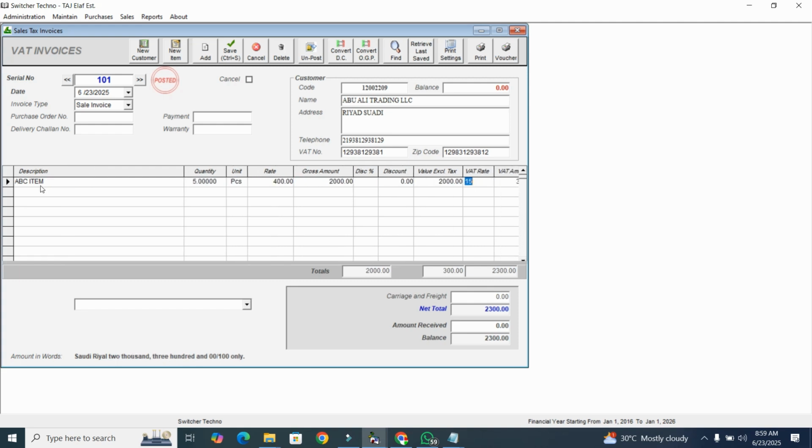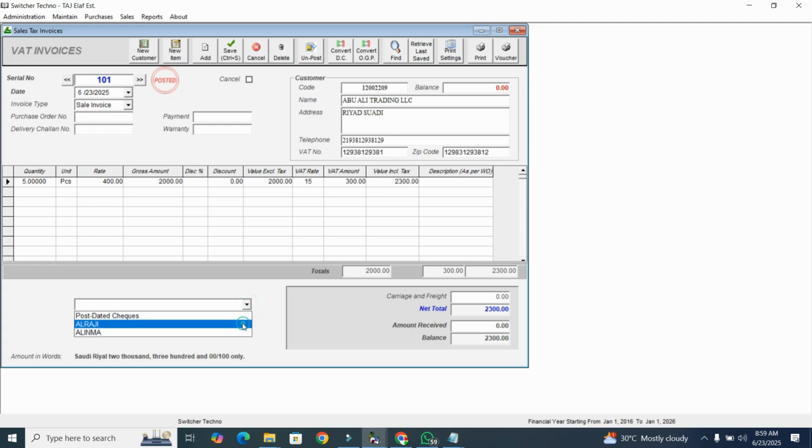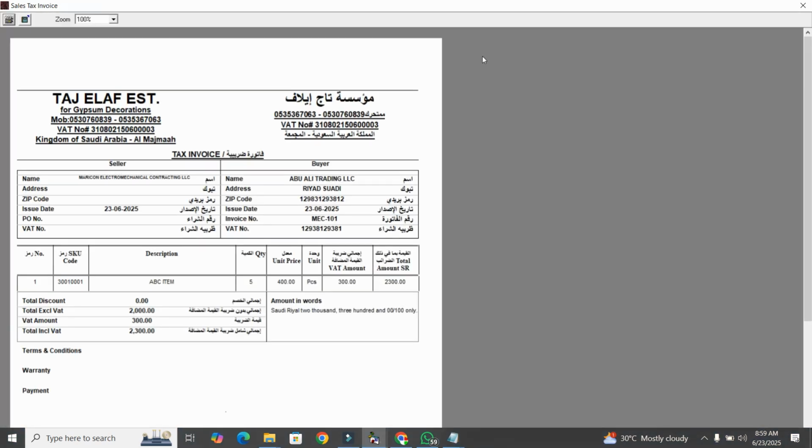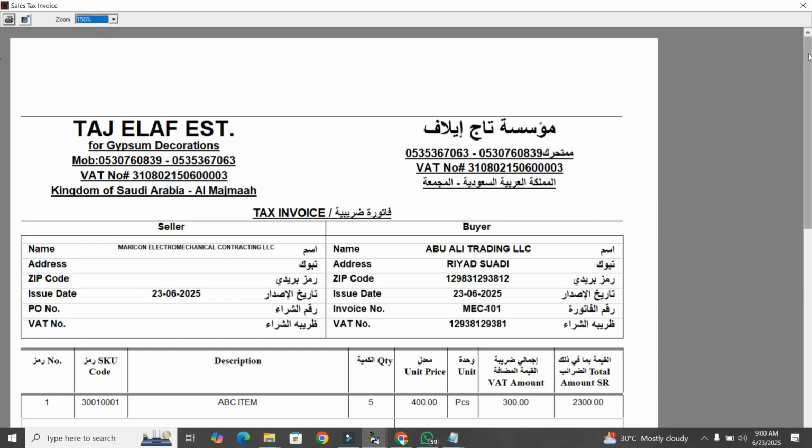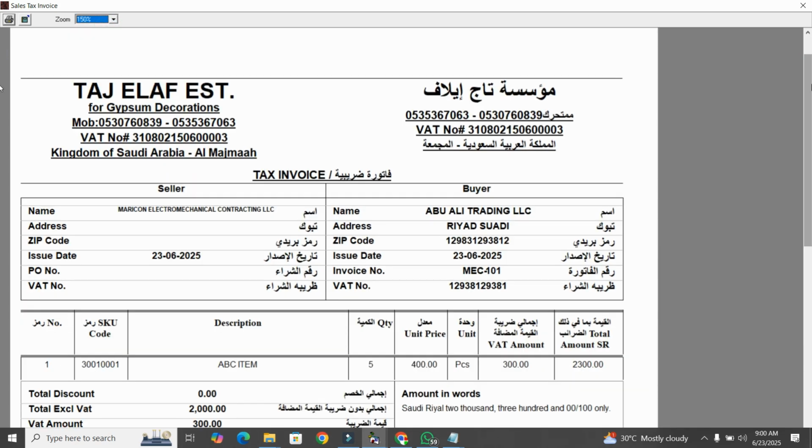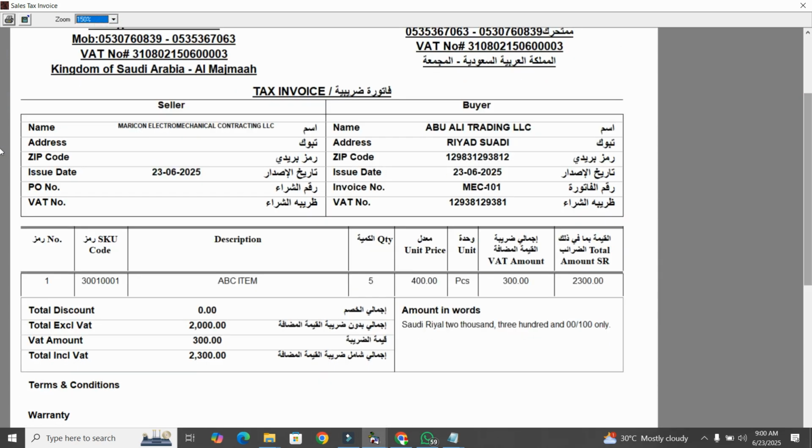You can see 15% VAT included, VAT 300. Now 2300 is the total amount. Now I'm going to print this. So you can see this is the complete fatura. Alright, here your company name, your VAT number, each and everything will appear, and the approved ZATCA QR code. You can see this, a beautiful invoice.